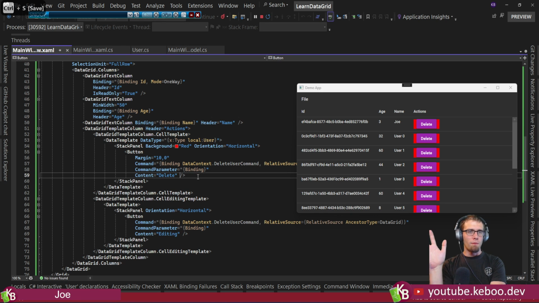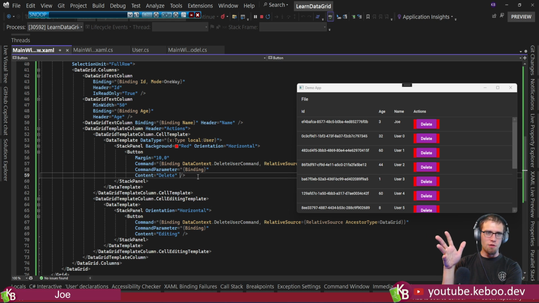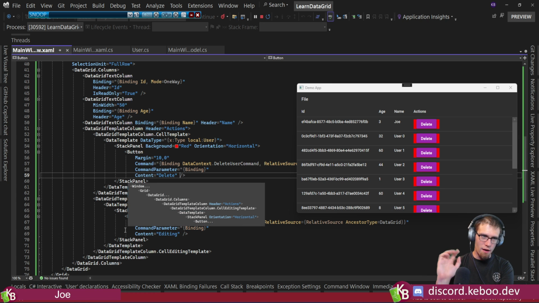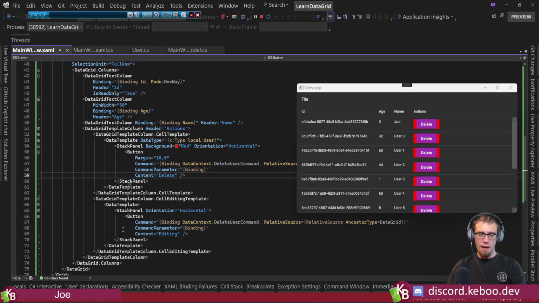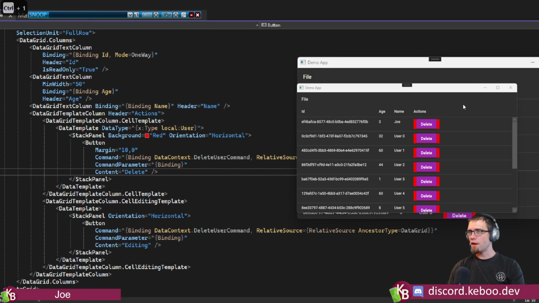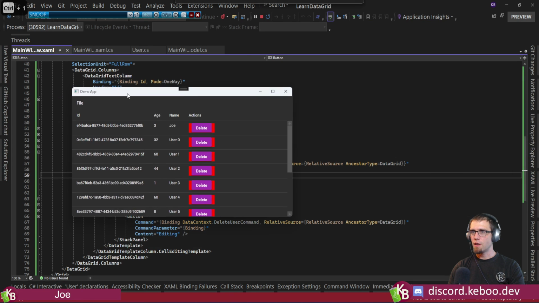Okay, so this is worth mentioning here as well. Inside of here, you'll note I have set the background color to red on my stack panel. You will, however, note that when we look at this guy, and you are annoying when I do that, zoom it.